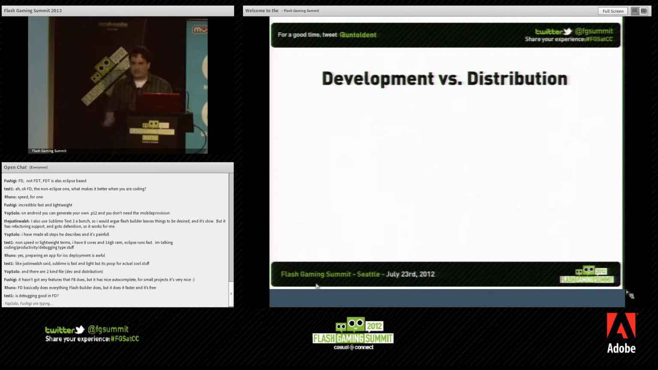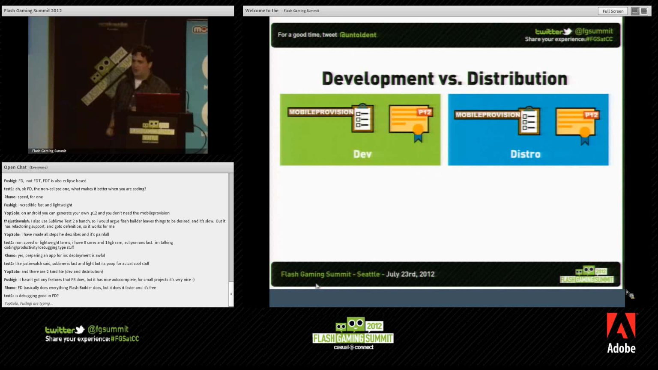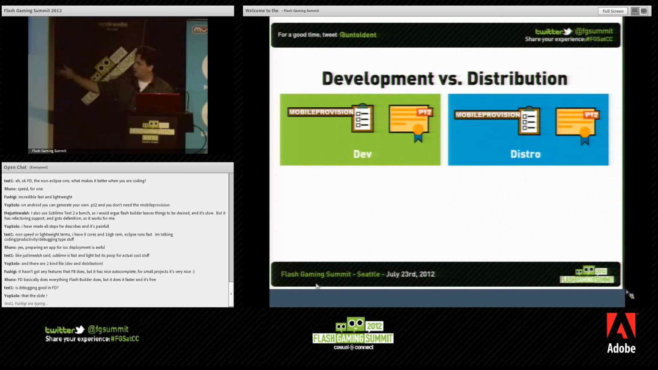Now this is the step that a year ago, if an angel could have come down and said, in the future you're going to be doing this, and this is going to make you cry for hours. This is the part that really confused me. You don't just make these 2 files once. You need them at least twice, because there's this concept of development versus distribution. You make your mobile provision file for development and your P12 file for development. You've got a completely separate mobile provision file for distribution and a completely separate P12 file for distribution.